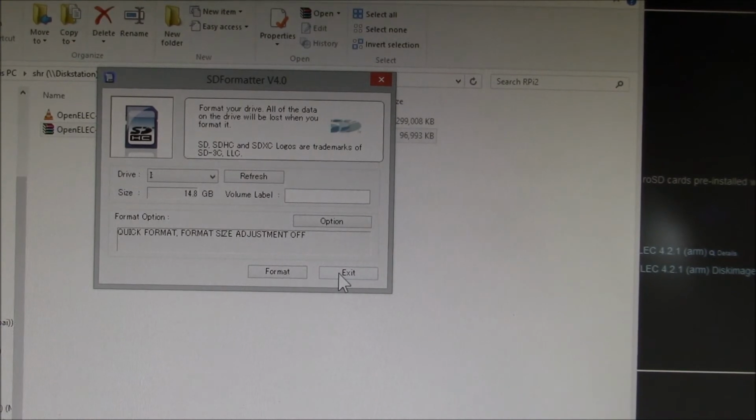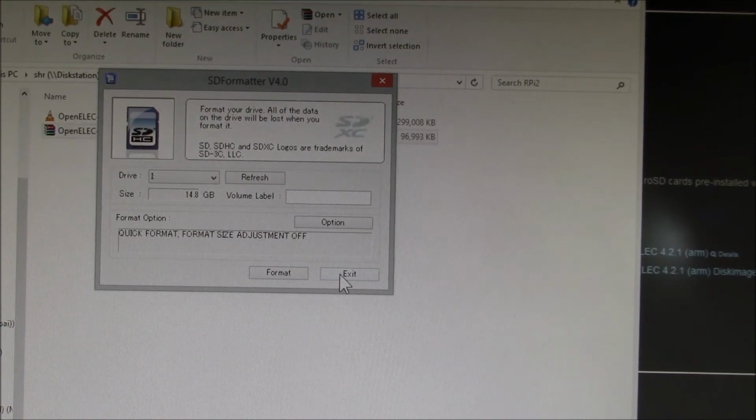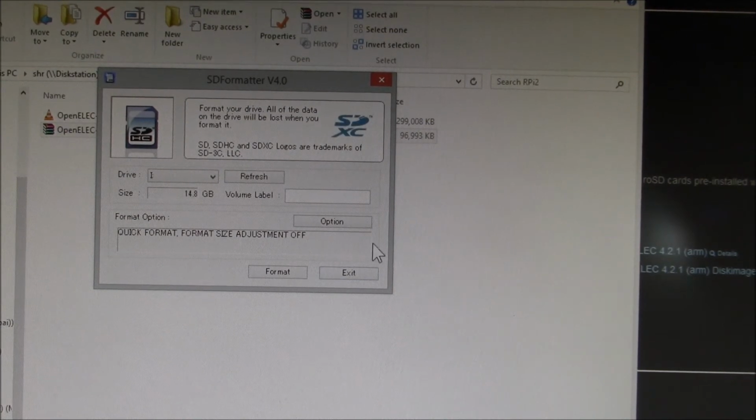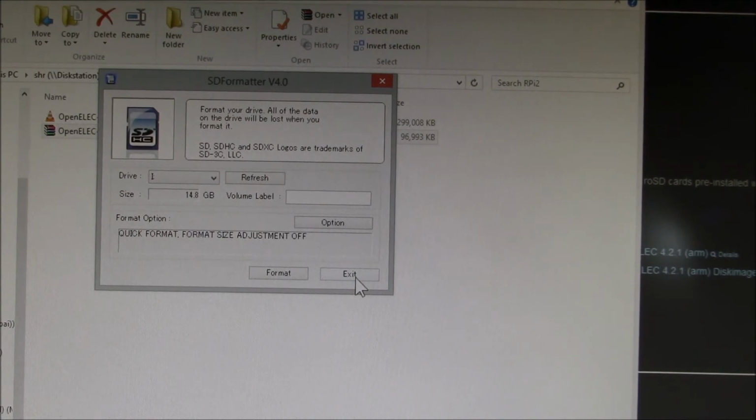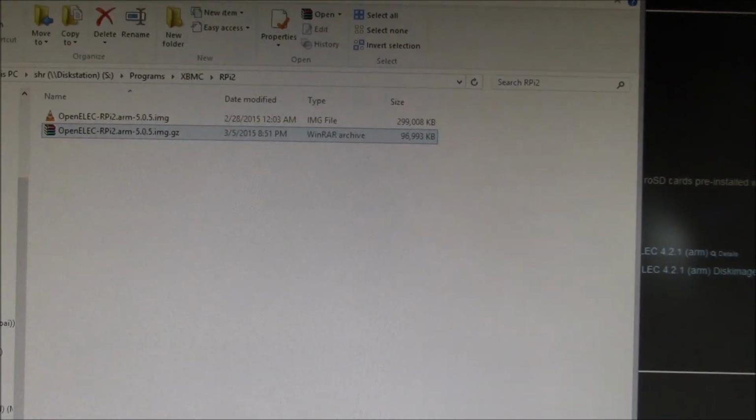Really, it doesn't matter because the installer will overwrite whatever's there. It just needs to be formatted somehow in the first place so that it can get going. If you have a card that's been used before, you don't need to format it. I just took this SD card out of a brand new package, so I assume it was blank to begin with. So that's SD Formatter if you're starting with a blank card. And then I'll exit there.